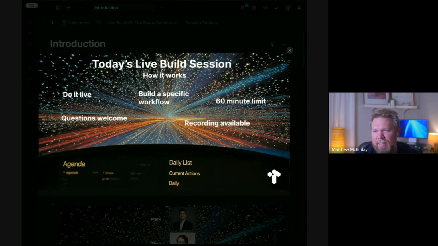We have a particular format for these sessions, so some really strong constraints. We have a 60-minute limit. With Mark, we talk through a specific workflow. Mark does it live in the sense that we start with a template, but he builds everything in Tana and shows what he's doing. For those that are here, feel free to ask questions all the way throughout. Theo and I will be able to help you. For those that aren't, the recording will be available. If you need to go, feel free to, because we will send out the recording later.